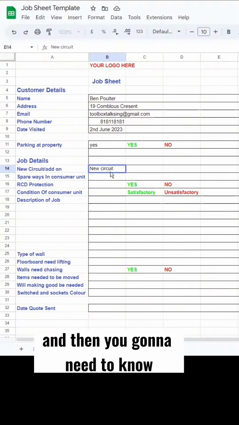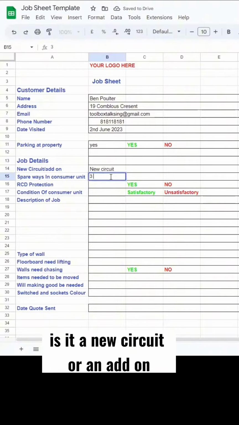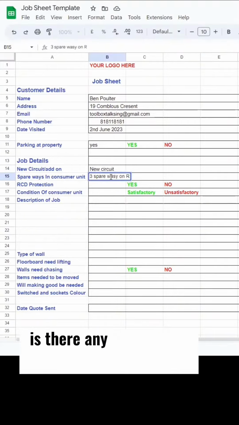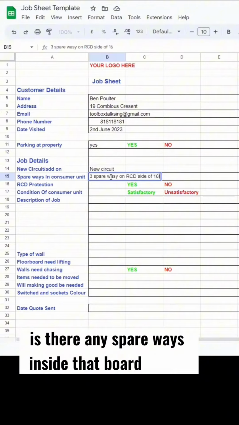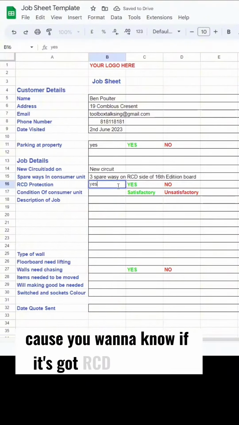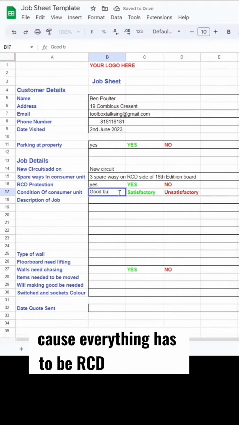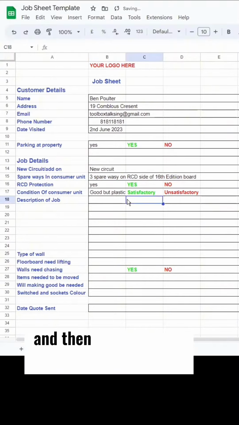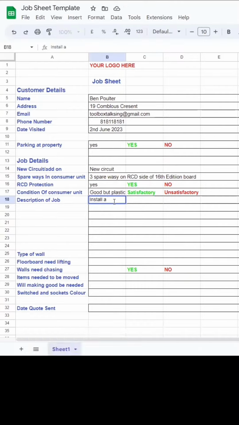And then you're going to need to know, is it a new circuit or an add-on? And if it is a new circuit, is there any spare ways inside that board? Maybe put the make and model of the board in there as well. Because you want to know if it's got RCD protection, because everything has to be RCD these days. And then is that board going to be all right for your certificate, basically.